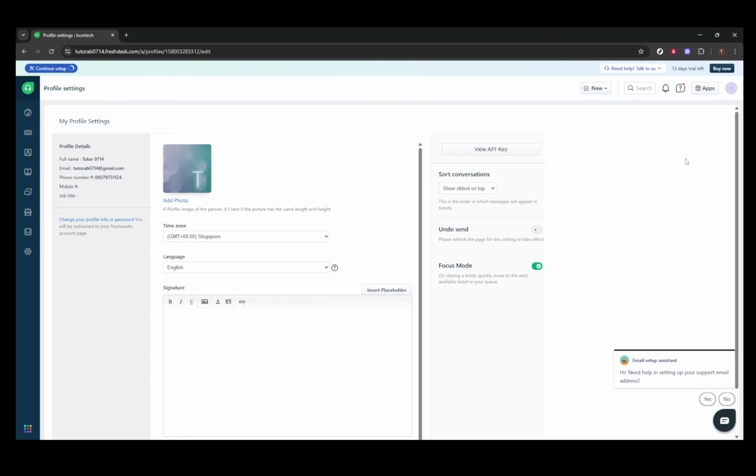In the Profile Settings area, you'll locate the option to view your API key. Look to the right side of this section, and you should see a link labeled View API Key. Click on it. Don't worry if it takes a moment to load. Freshdesk sometimes requires a little extra verification to ensure it's really you making this request.